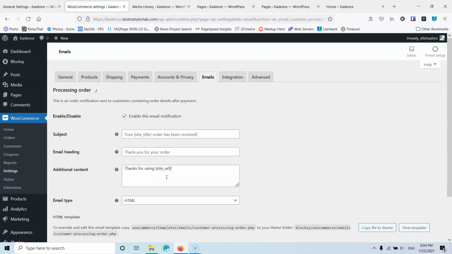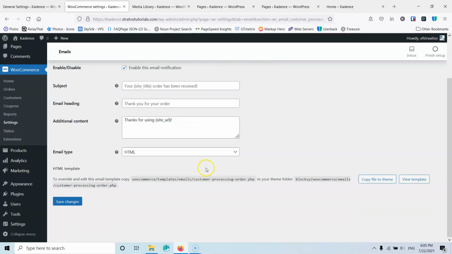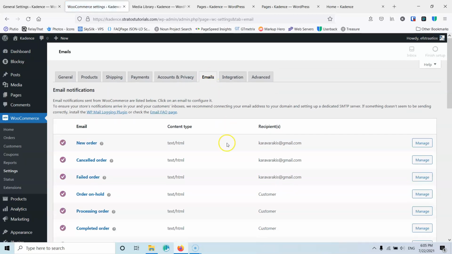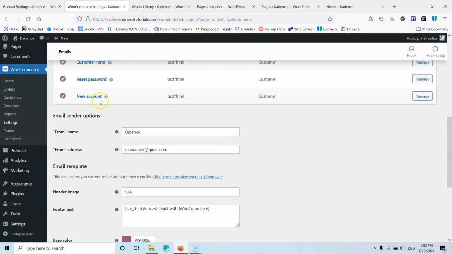There are some plugins that you can add to style the emails that you have inside here, but inside the native WooCommerce settings you can only add something in your text and not basically redefine the layout of the email. Okay, then we're going back into emails, and let's go to the bottom.